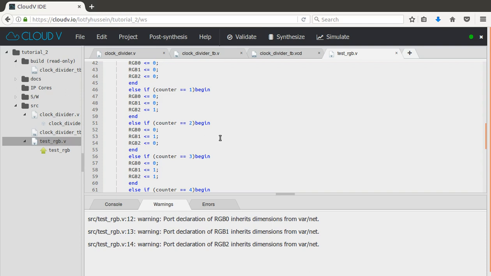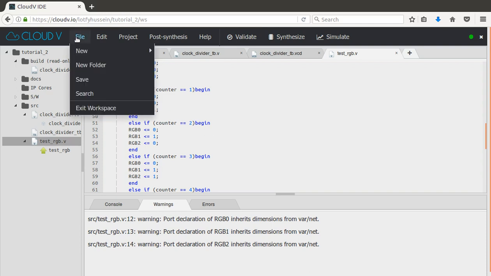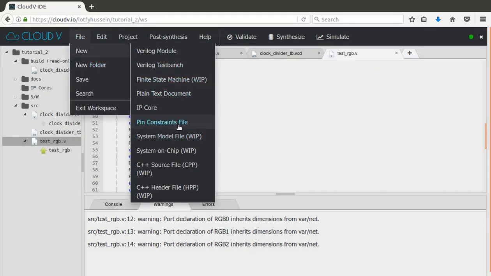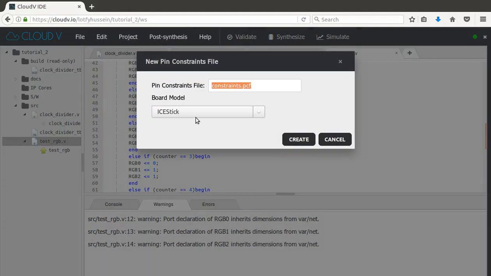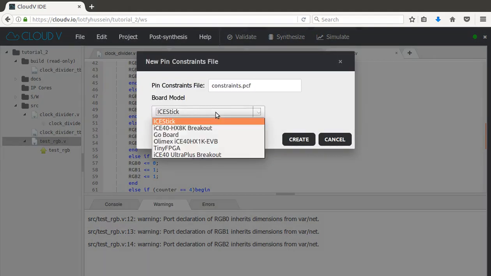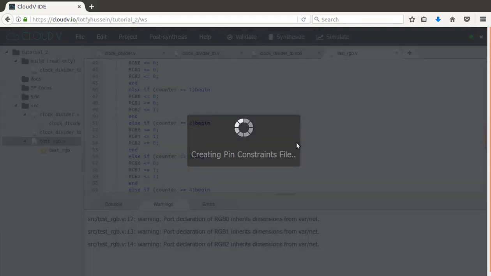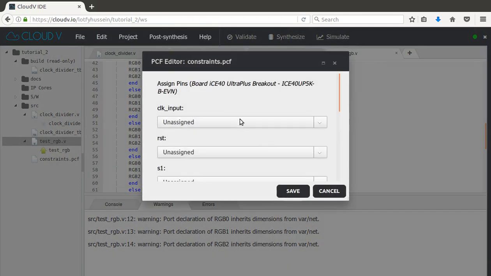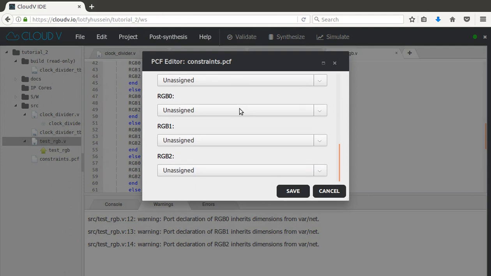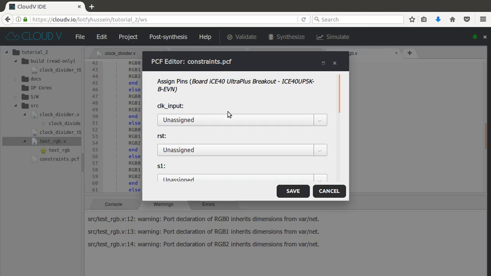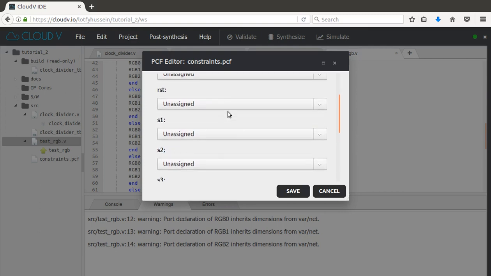To generate the pin constraint file, we go to File, New, pin constraint file. And here you choose the board that you're using. We're using the iCE40 UltraPlus Breakout. Create. So here are the inputs and outputs of our model, and we need to map these inputs and outputs to that of the FPGA.